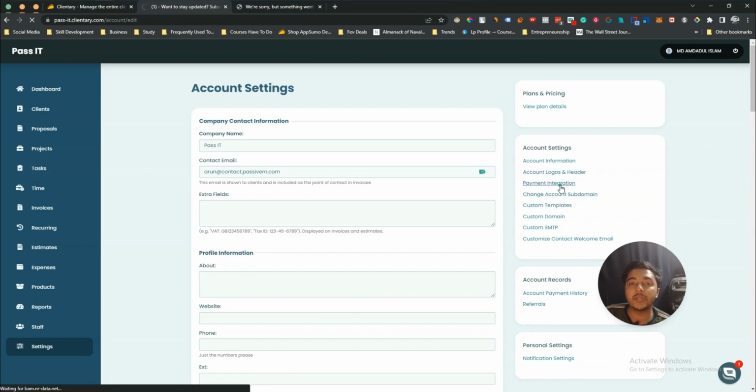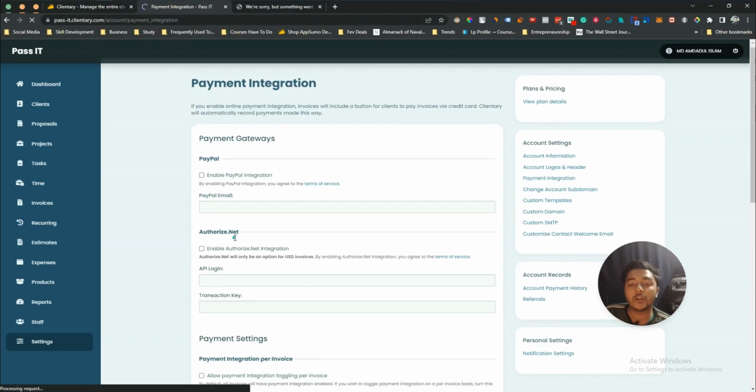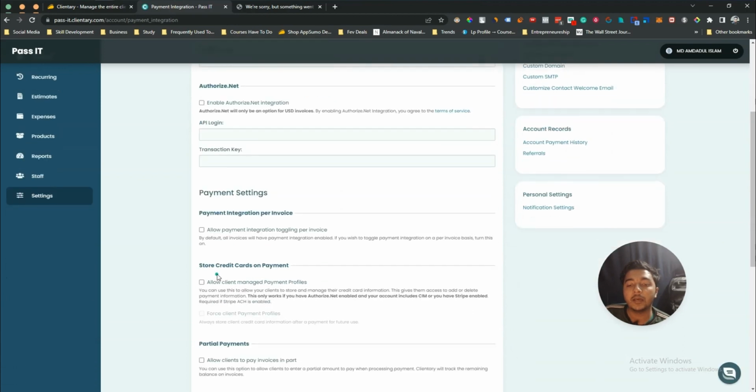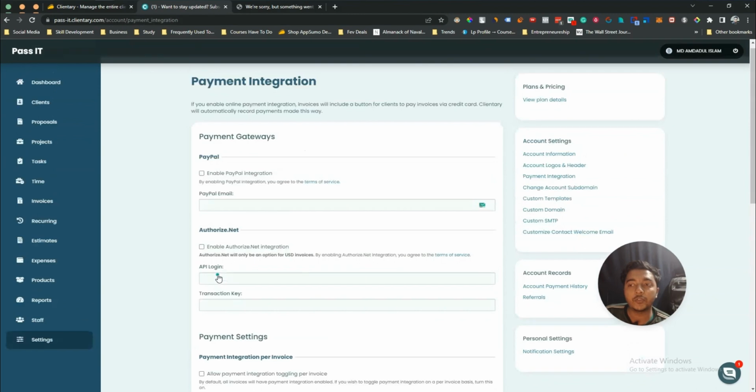So if I go to this payment integration, then let me see what payment integrations they are providing here. They have PayPal, authorize.net is available here. So these two payment method is available here I think, but it would be nice if there have a Stripe and Payoneer option also. So these are the things. I hope you get idea which payment integrations are available here in this Clientary.